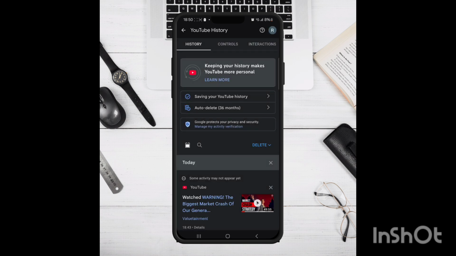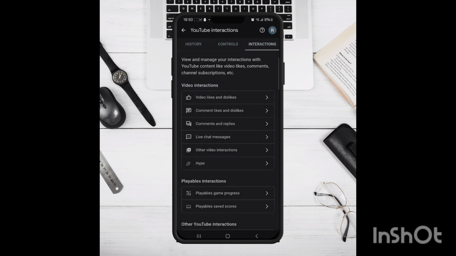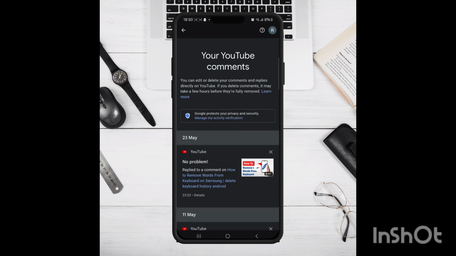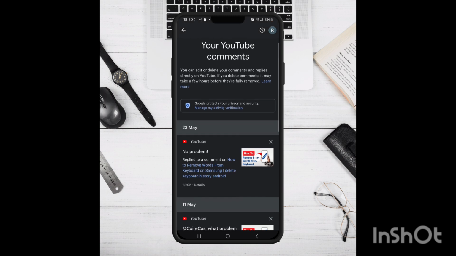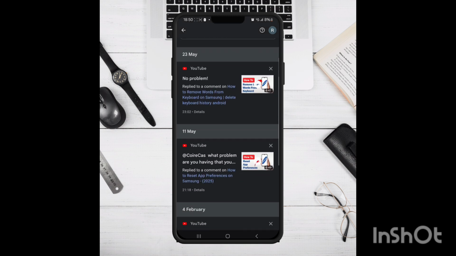Let that load for a second, and then you'll see it opens up your history, controls, and your interactions. You want to tap on interactions, and then come down and select the third one, comments and replies. Press that, and then you'll see a list of all YouTube comments that you've made.